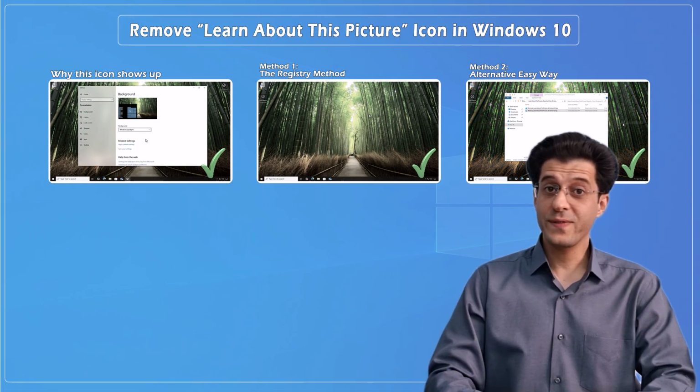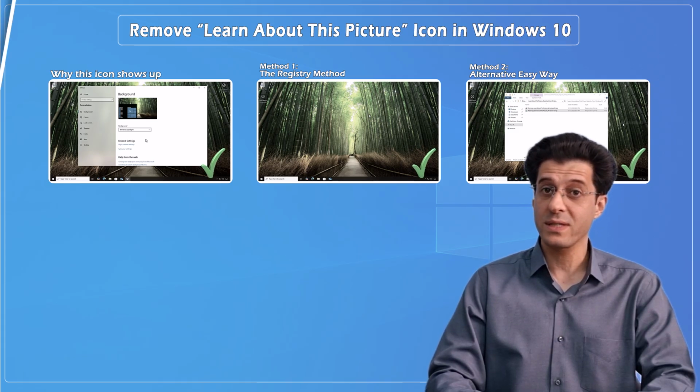And that's it! You've successfully removed the "Learn about this picture" icon while keeping Windows Spotlight.